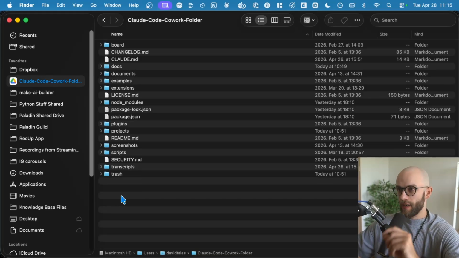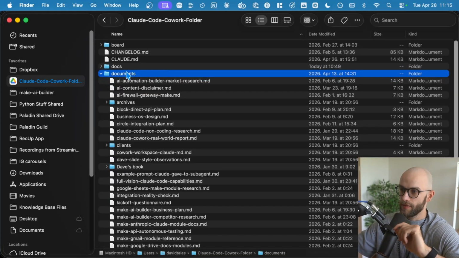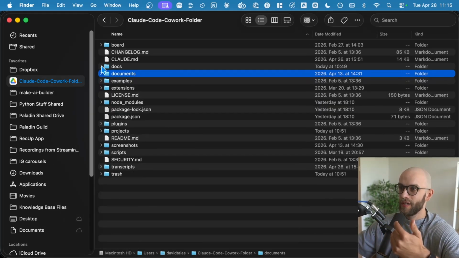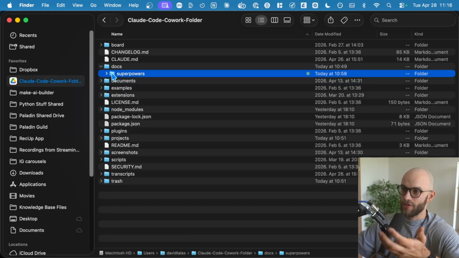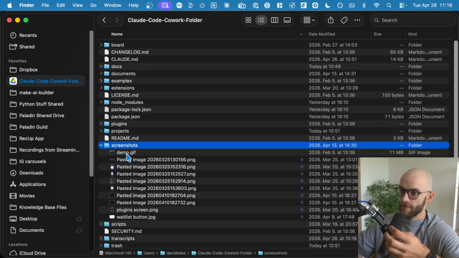Those who have a good eye might have noticed that I have a docs and documents folder. I mainly use the documents. Here I have a lot of MD files that didn't really belong in any project, or something that I just forgot to structure. And we have this docs, which is just for one of the Claude plugins. I also have a folder for screenshots where I just throw in screenshots.